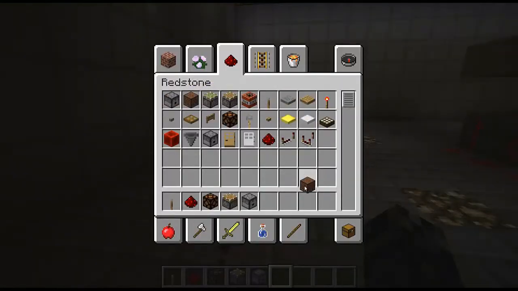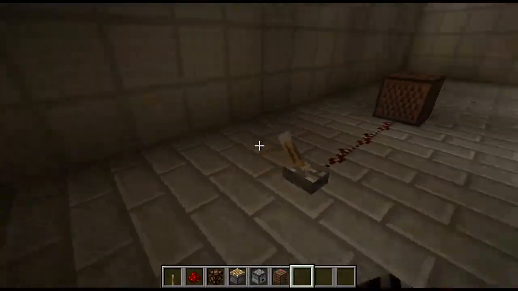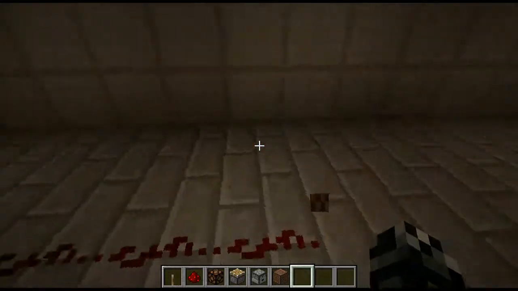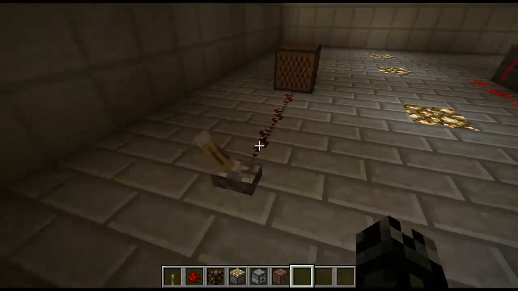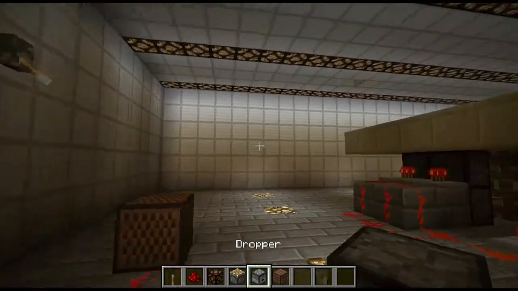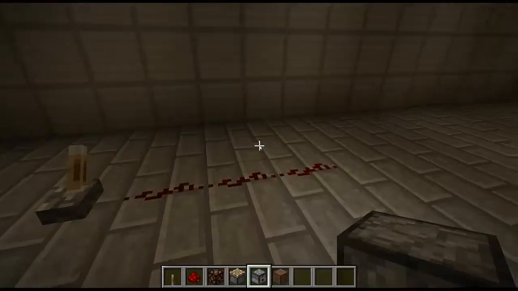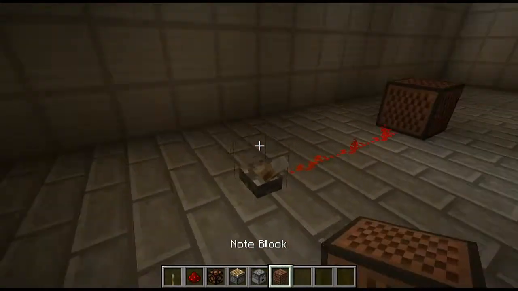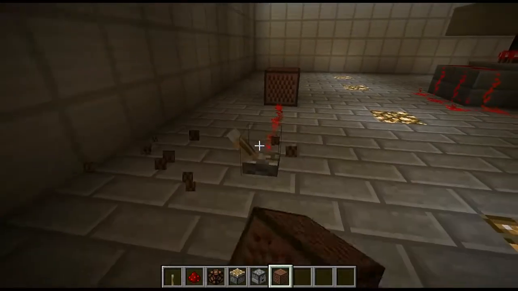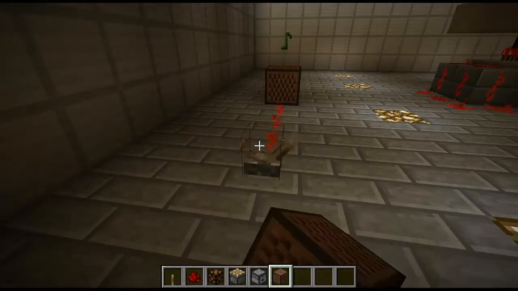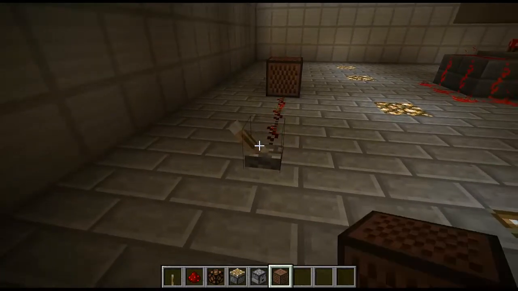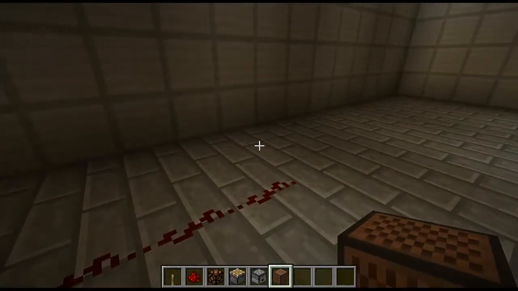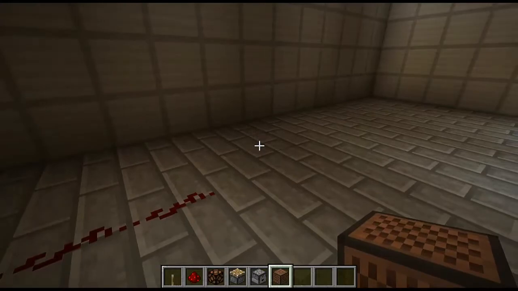Another thing, note blocks. In their appearance, they don't change at all, but you do hear it, just like I said with the dropper. I might have particles off. If you have particles set to all, I do, yes, so you do see the note coming up. So I guess that could count as an appearance factor, that you can actually see that the object is receiving the current.